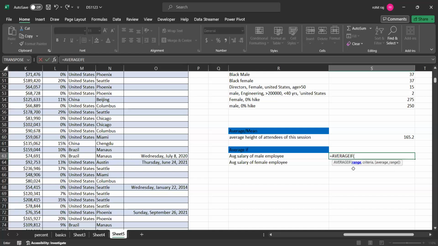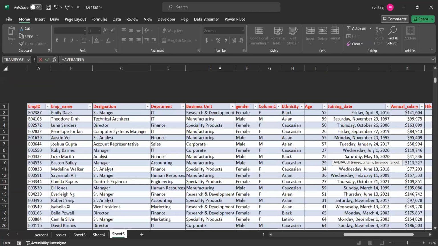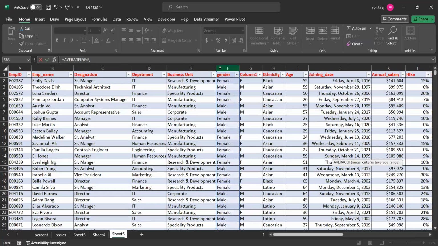And the range and the criteria that I have to mention. Since I want to filter out all the male employees, in the range I'll simply select the gender column. Watch the formula in the formula bar here. I'll go to my gender column. This is my gender column. I'll filter out all the male employees, and next I have to mention the average range.